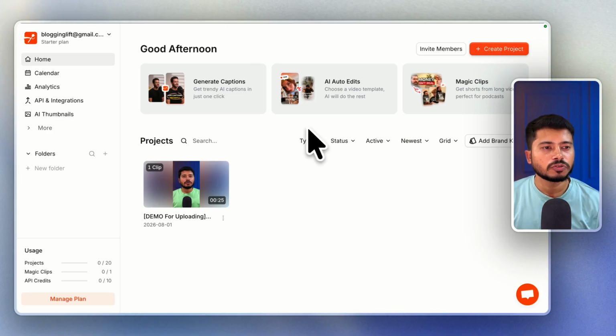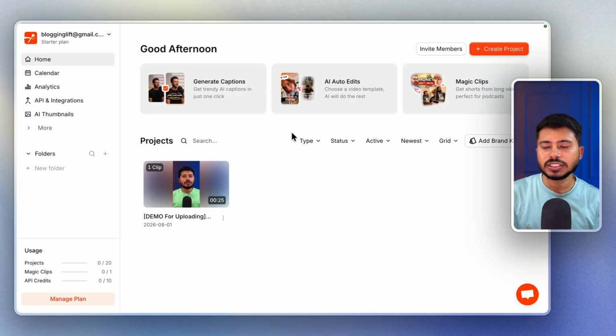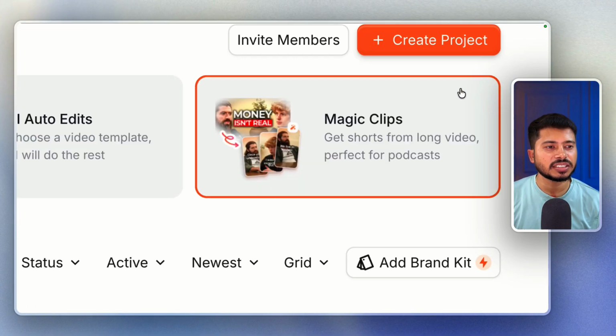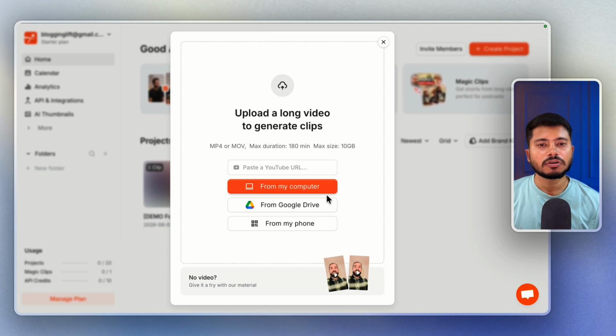So now let me show you how to use Magic Clip features. When you log into your Submagic account, you will see a dashboard like this. From here, as you can see, there is Magic Clip option. When you click on Magic Clip option, you will see a pop-up like this, which will help you to upload your main video.